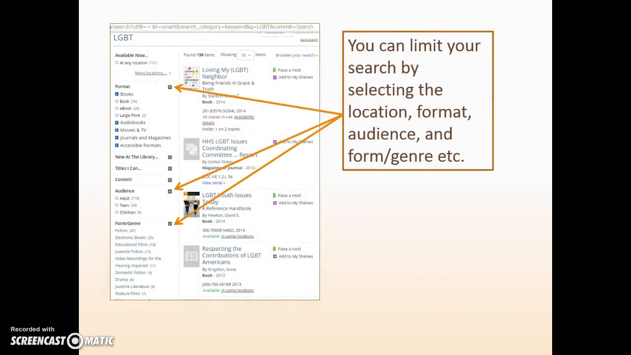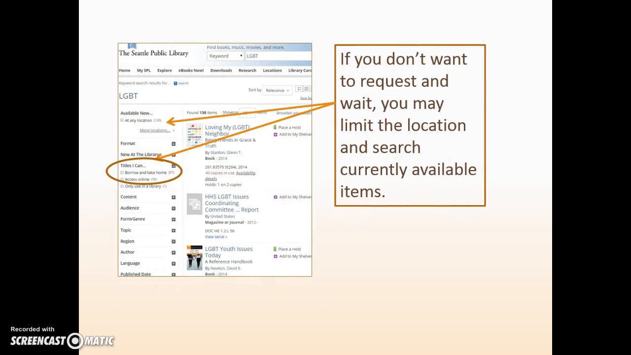You can limit your search by selecting the location, format, audience, and form genre, etc. For example, if you're looking for books and don't want to request and wait, you can limit the location to the branch you're at and click Titles I Can on the left. You should be able to select the section that says Titles I Can Borrow and Take Home. This means the item has no wait list and should be available at the branch.